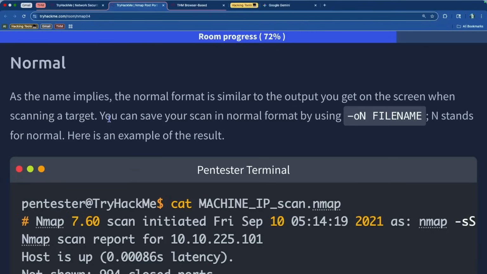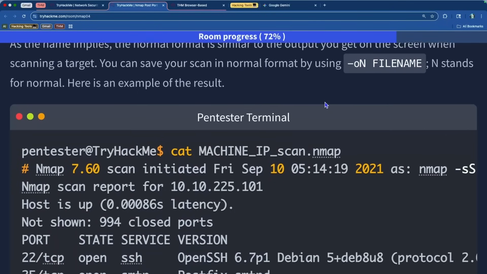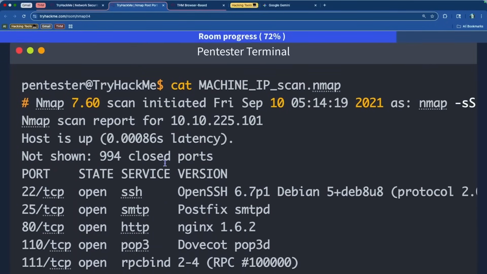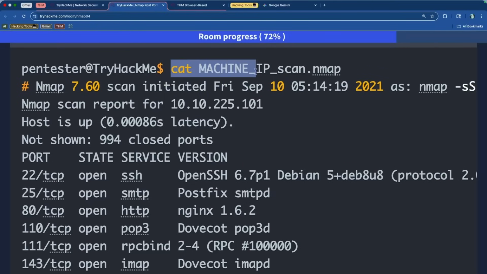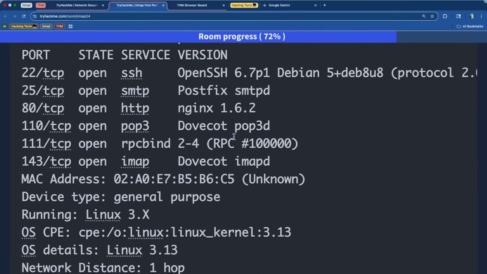And if you use a script kiddie format, there's a very high likelihood that some kind of file signature is going to show up, block your scan, and even get you blacklisted. As the name implies, the normal output is basically very similar to what you would get on the screen. So the machine IP scan.nmap, this is the first output that we're looking at, and this is what it looks like.